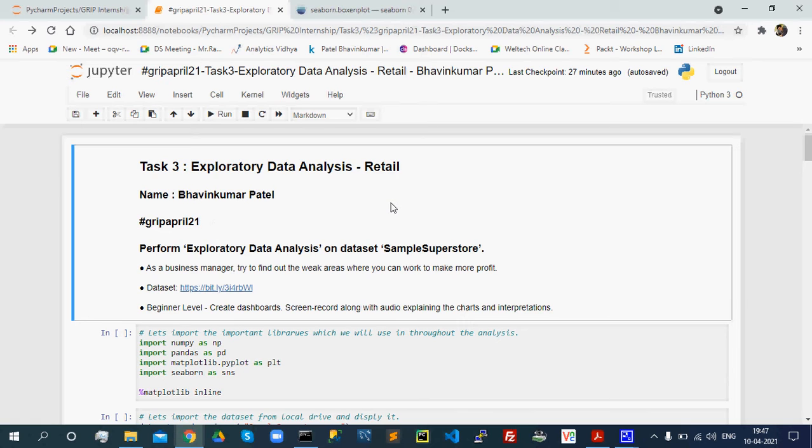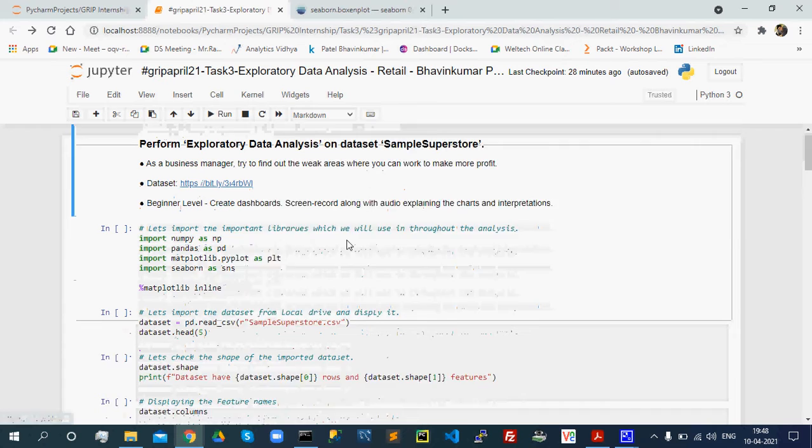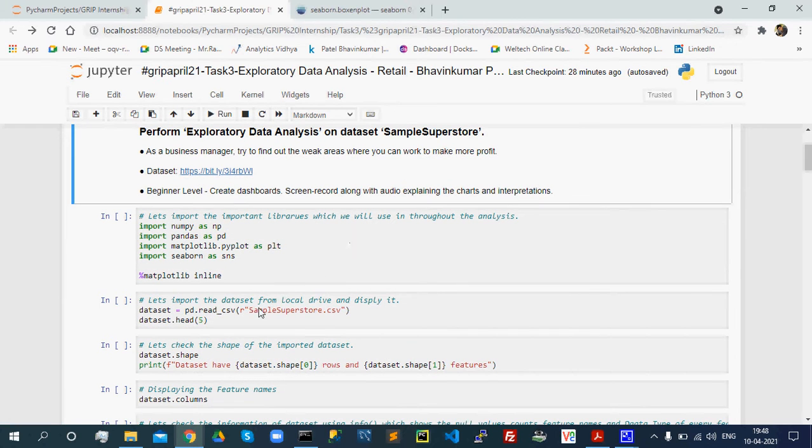The problem statement is: as a business manager, try to find out the weak areas where you can work to make more profit. The data set is already given. I have downloaded the data set from this link to my local drive and am working on it to solve the problem statement from my local drive also.